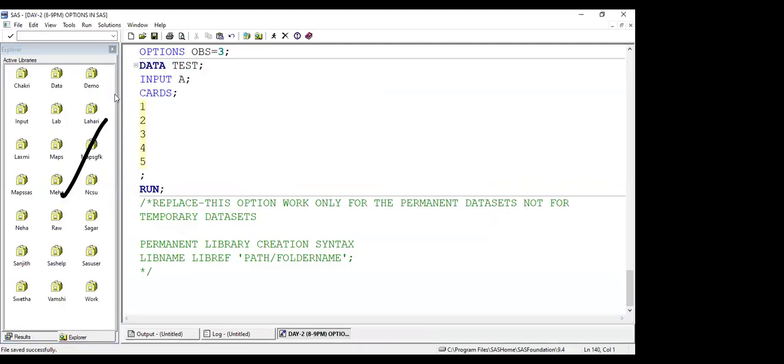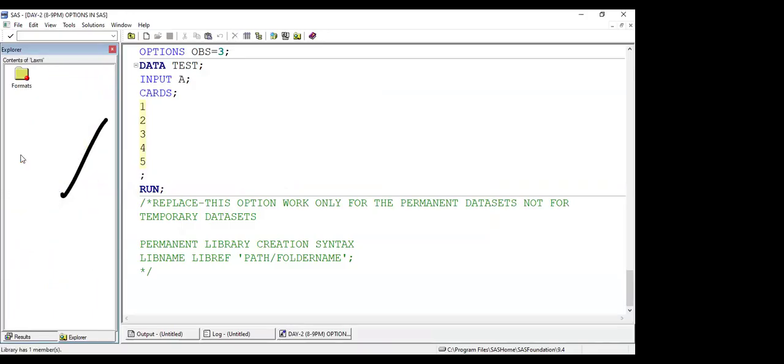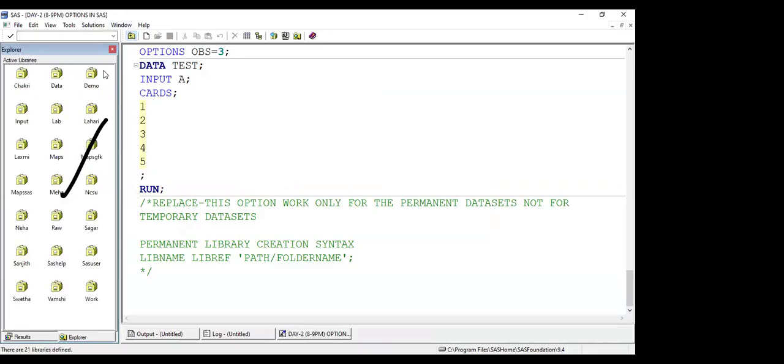Now check what name I have saved. Demo, no? Not demo. Lakshmi. Lakshmi, ma'am. Yes, see here you can see the Lakshmi. So this is the way of creating permanent libraries, guys.